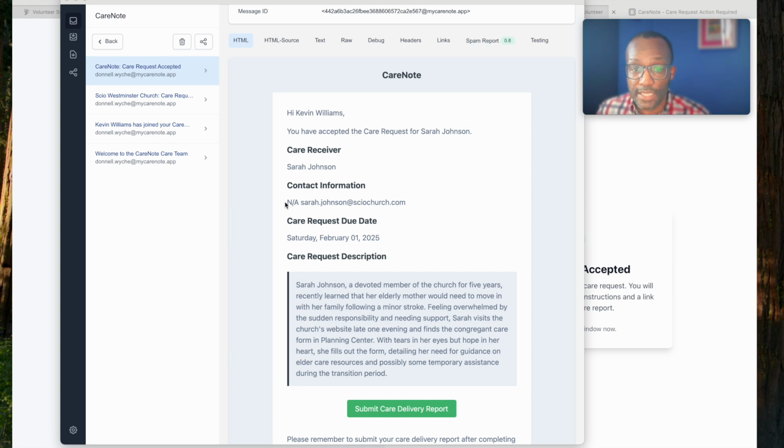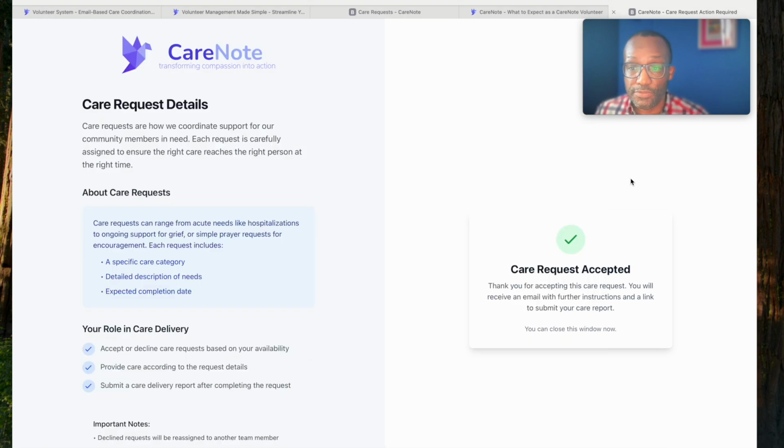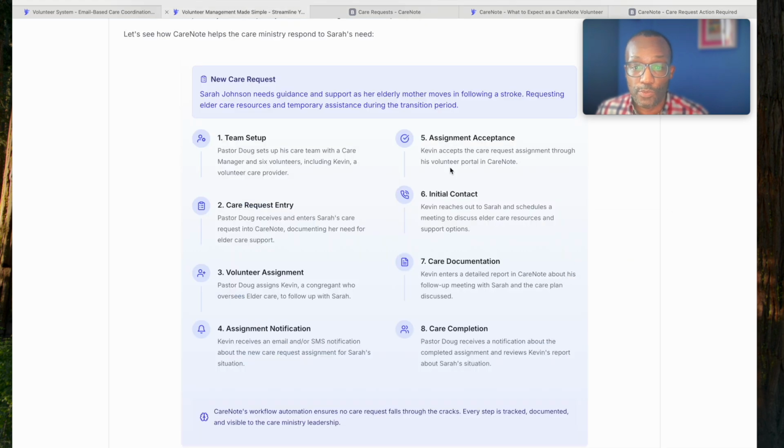Now you'll see that Kevin gets additional details, the email address, the phone number, the address, if that was there, and they will go off and deliver care. Let's go back to our workflow. So we've now done step 5, and we're on to step 6.